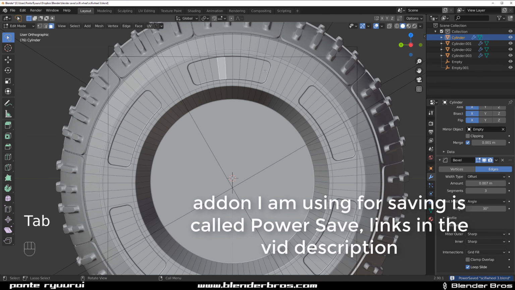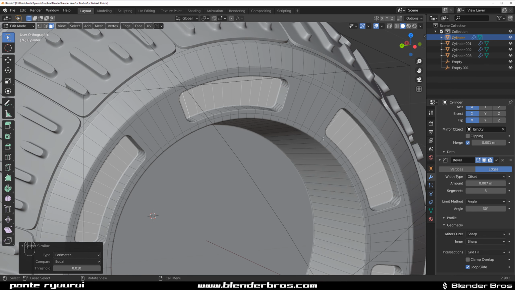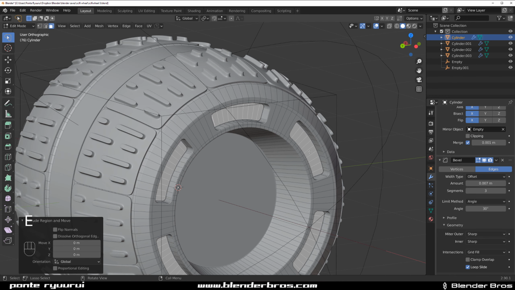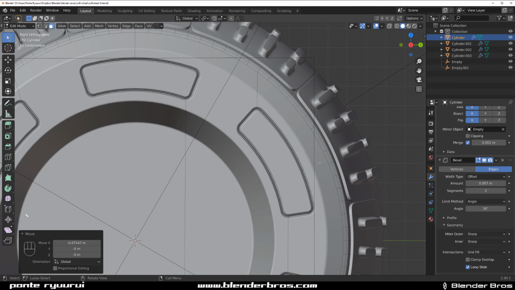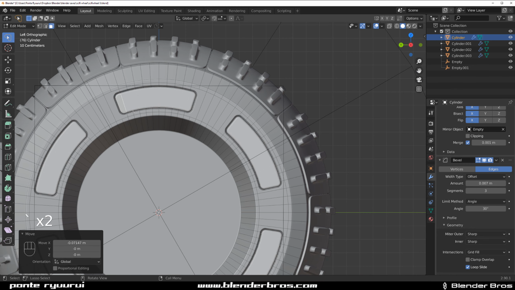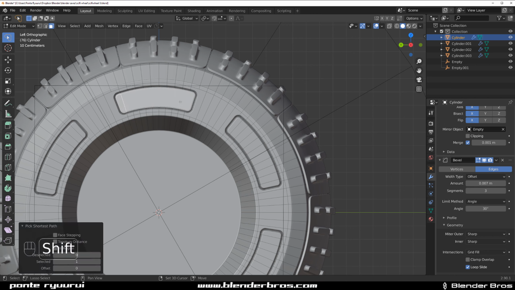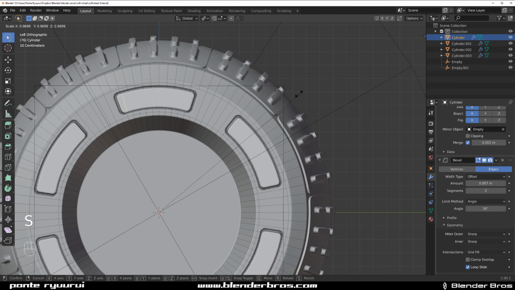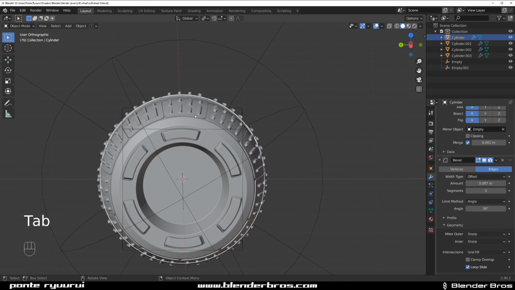Now what we could do is select all these, Shift G, parameter, and we could inset it just a little bit, like that, and extrude it outside. So G X, extrude it outside, and go to the side view, the other side view, there you go. Select these faces one more time, Shift G, parameter, deselect this one and simply scale it, but change here to individual origins and scale it like this. Let's make sure that nothing else gets scaled, only these ones.